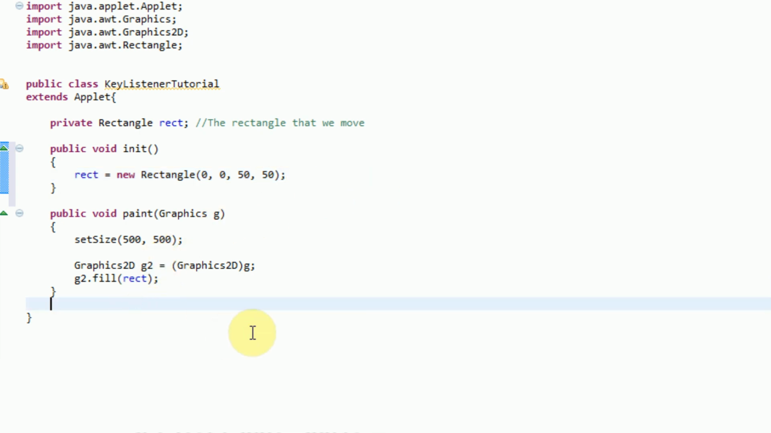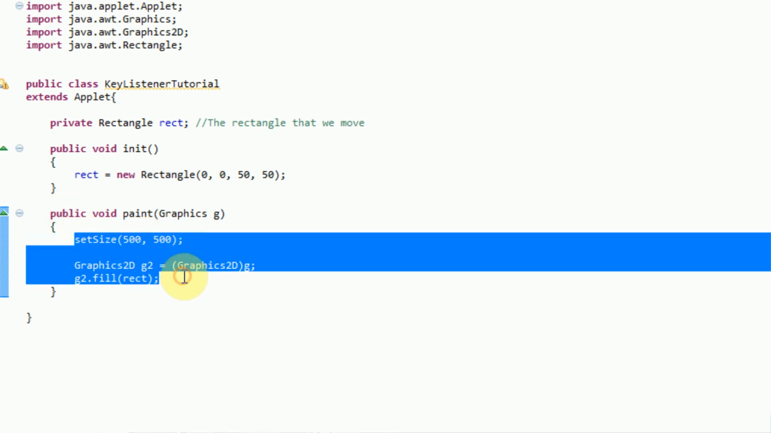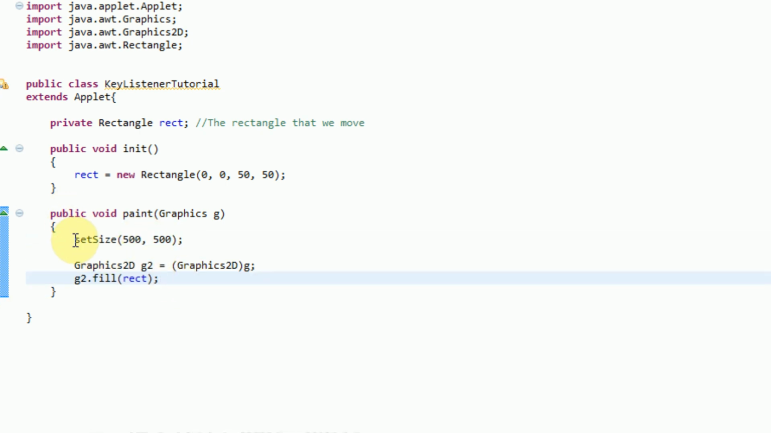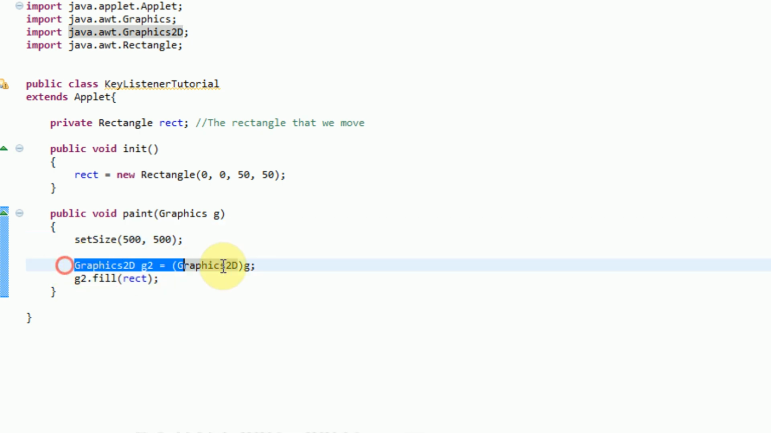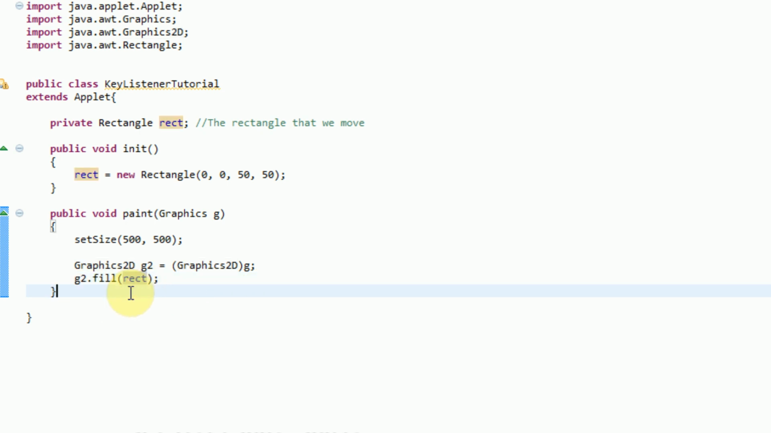Alright, so jumping right into the tutorial here. Every time this paint method is called, we're just going to set the size, create a Graphics2D object, and then draw the rectangle onto the screen. Then we create a new rectangle at 0, 0, and it's 50 by 50. So this is going to be relatively easy.